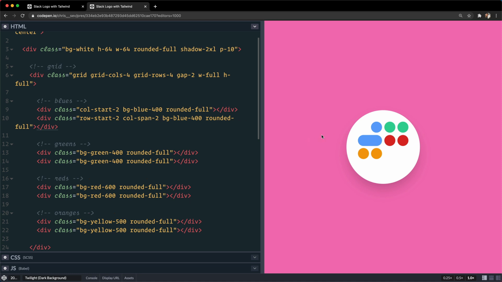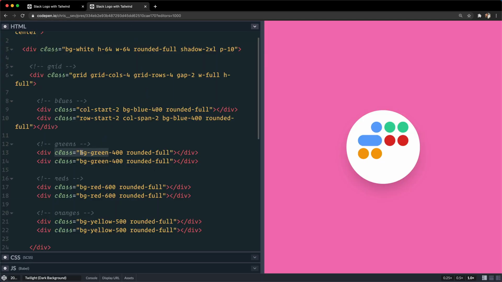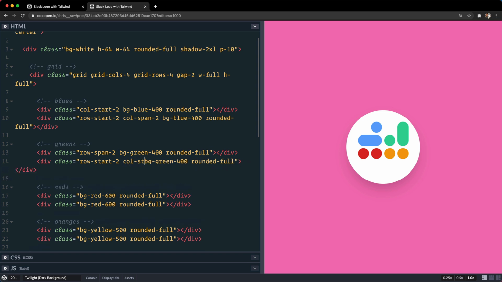And we'll do the same exact thing for the greens, reds, and oranges. So this first green, I believe, is in a good spot. Let's go double check the Slack logo. It is in a good spot, but it needs to span 2 down. So over here, instead of column span, we're going to say, hey, you, row span 2. And that's there. And then this one right here, we're going to say, hey, you, row start is 2. But also, it tried to move itself over to column number 3, so we also have to say column start is 4.